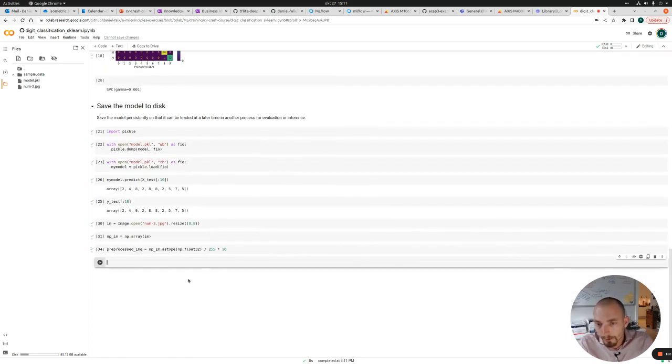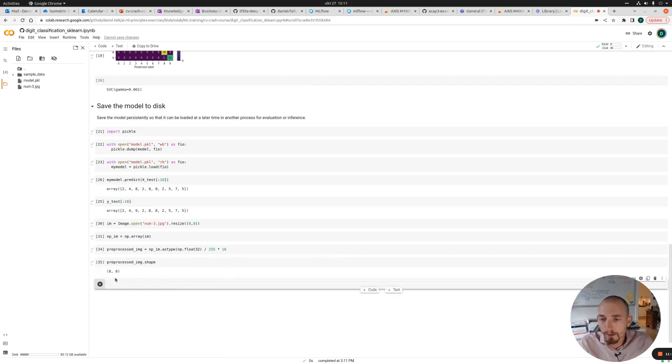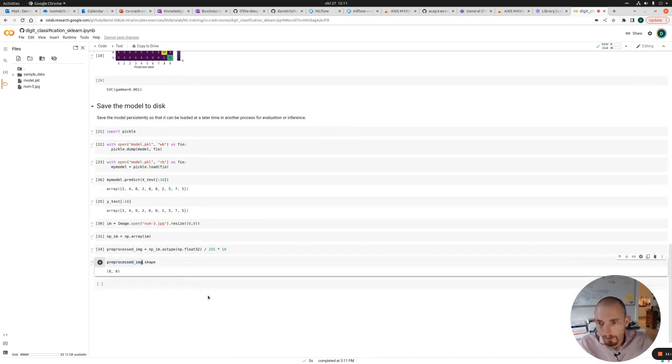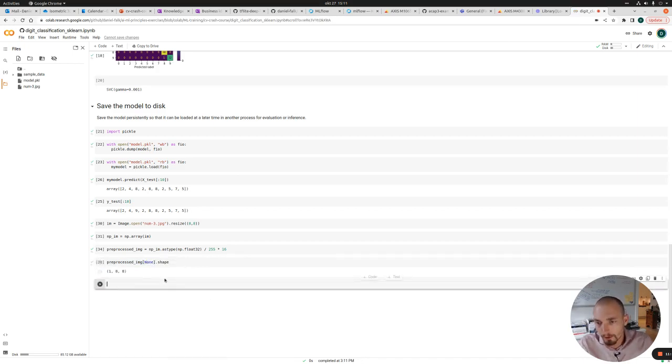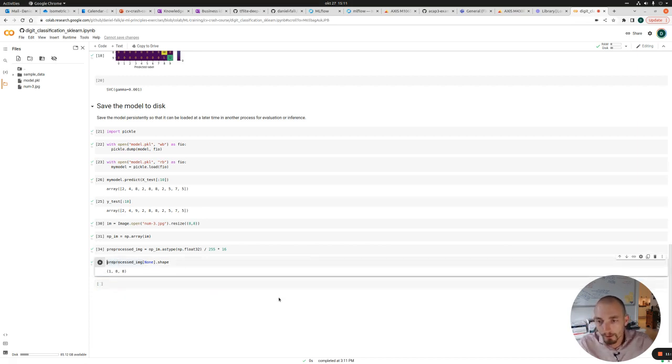Now we should be able to do a prediction on this image. If we look at the shape of this image, it's 8 by 8. And as we saw in the last video, the model expects a list of images. Since we just have one image now, we can do it like this to expand the dimension. So now it is 1 by 8 by 8. So it's basically a list, or a batch, of one image. And this is what we're going to use with the model.